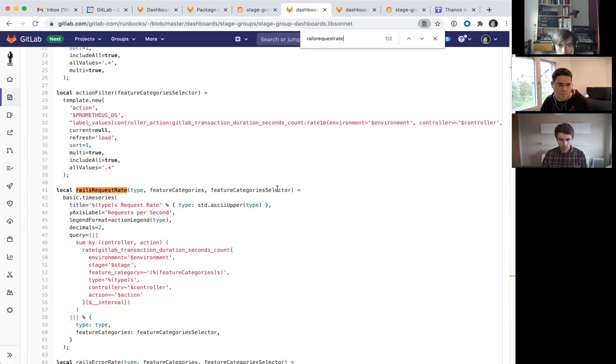So this takes these arguments, but we could add another argument here. And I think, yeah, here's type. See, type is a thing, and this is doing string interpolation.